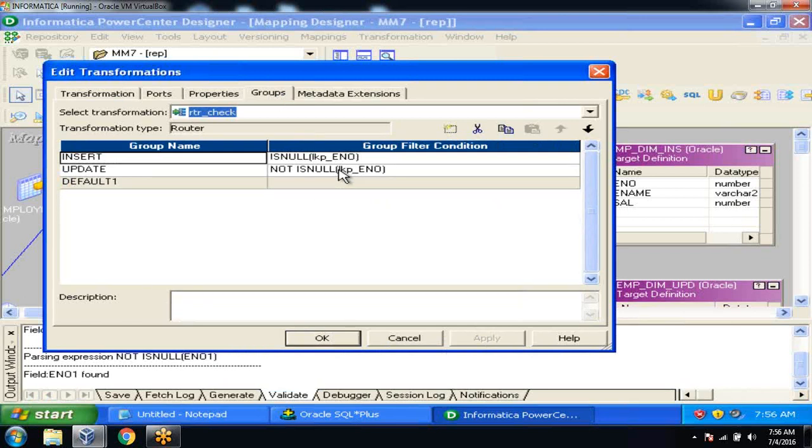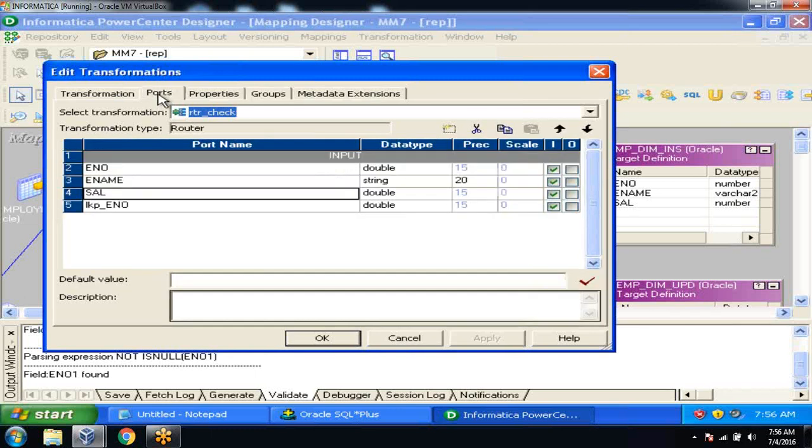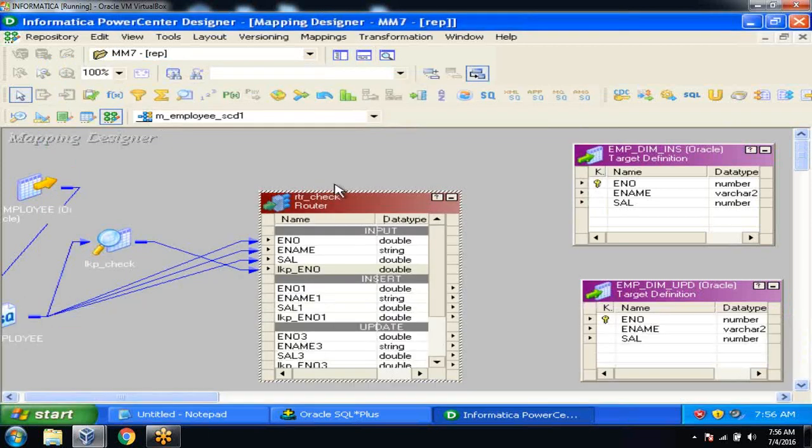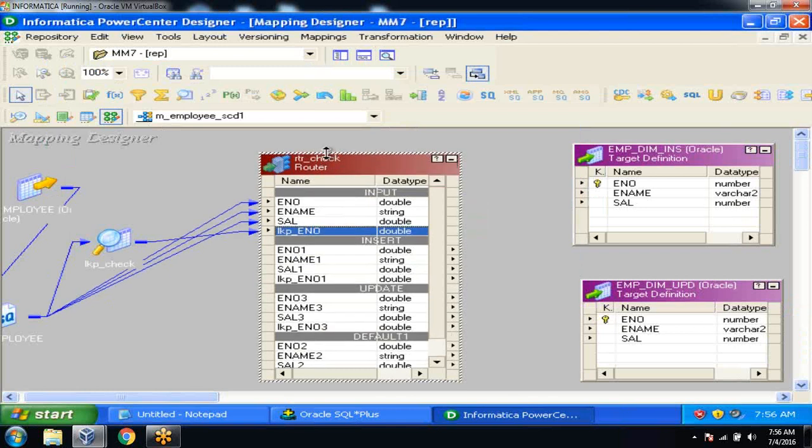So if you have confusion whether you want to take E number or E number 1, go to the ports tab and change it. So we'll get more clarity. Any questions?